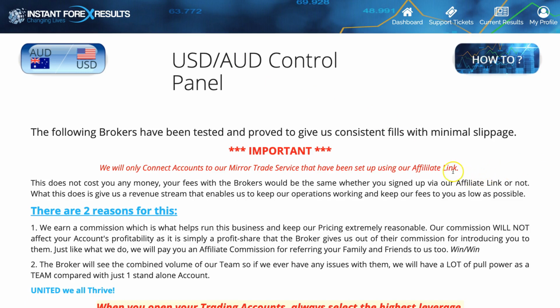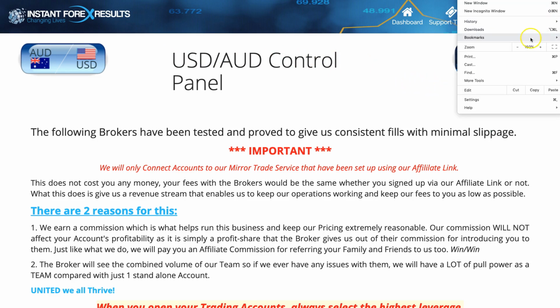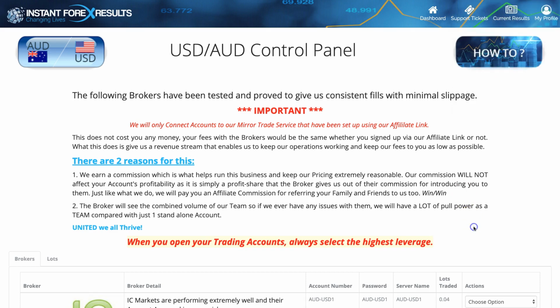So this is the control panel. That will normally be stretched out on one line. It's just I've minimized this screen a bit. Let me see if I can adjust it. There we go, that's better. I've maximized it more, I should say, not minimized. So you have a control panel for each currency pair. We only trade one currency pair per MT4 account.